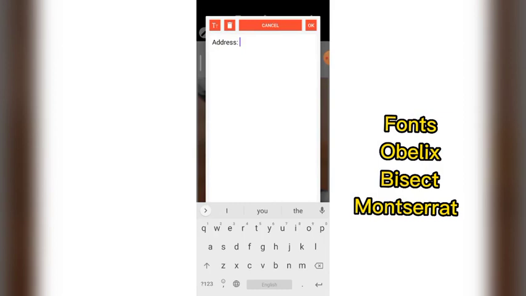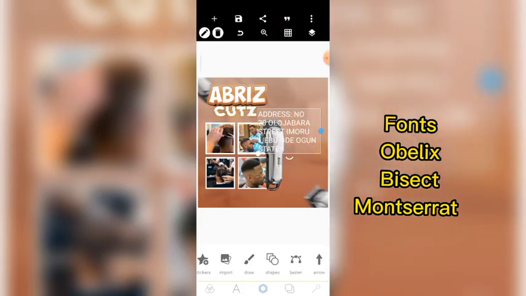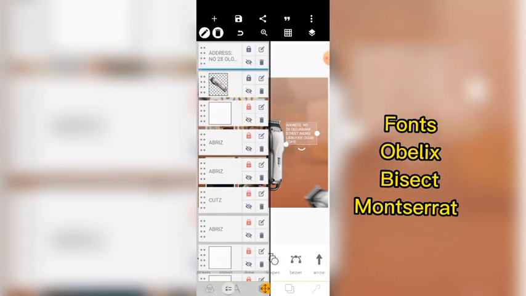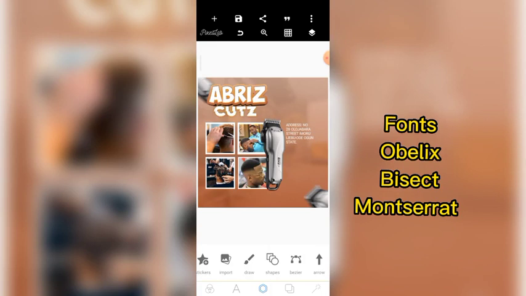So we'll tell us the address. It has number 28 Olojabara Street, Imoru, Ijebode, Ogun State. That's the location of Abris Court. So now we'll reduce the size very well. Let's lock the clipper down too so we don't move it. So this is the location of Abris Court.